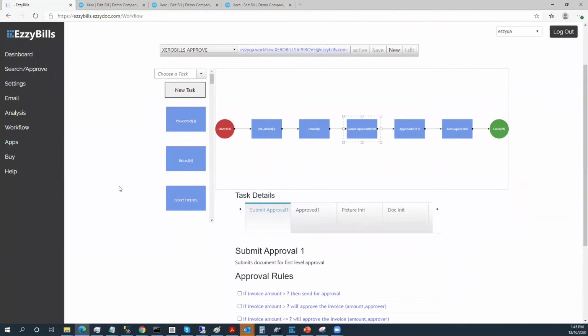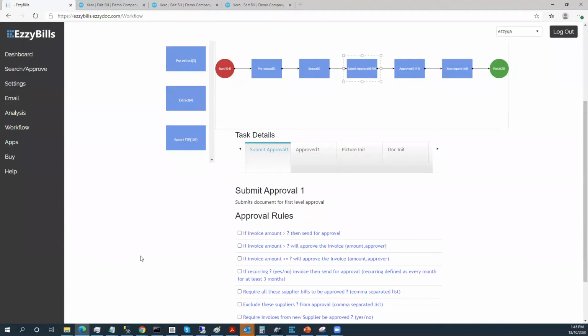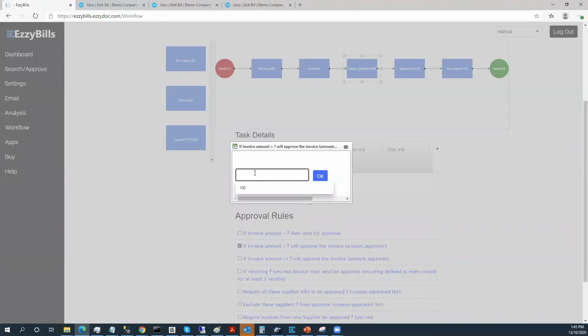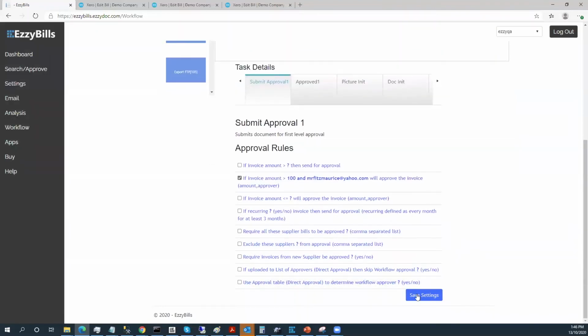So every workflow can have different rules, and we can have single and 2 and 3 level approvals, and we have rules for all of those. So in this case, it's a single level approval. And what I want to do is basically want Michael to approve all bills over $100. So if the bill is under $100, it will go straight through to Xero without approval. If the bill is over $100, then Michael's going to approve it. So I'm just going to save this.